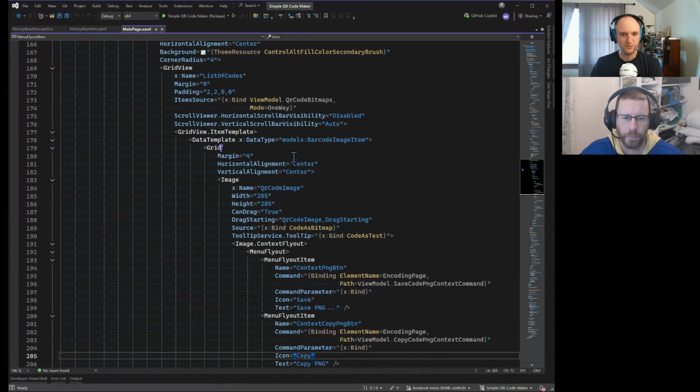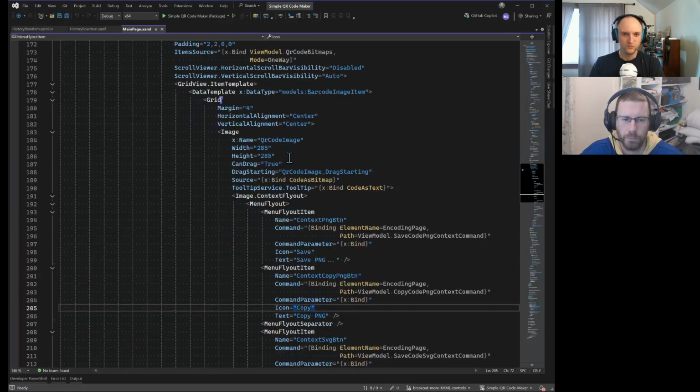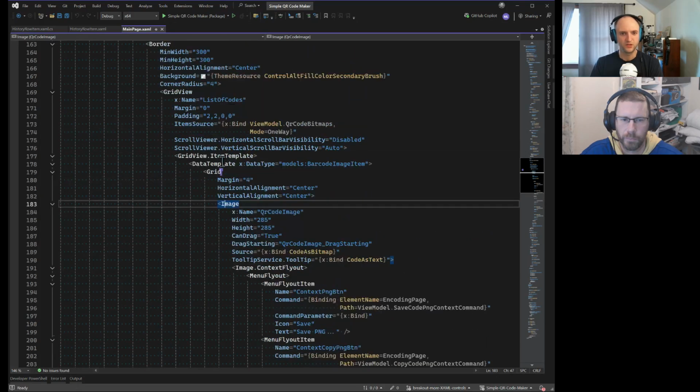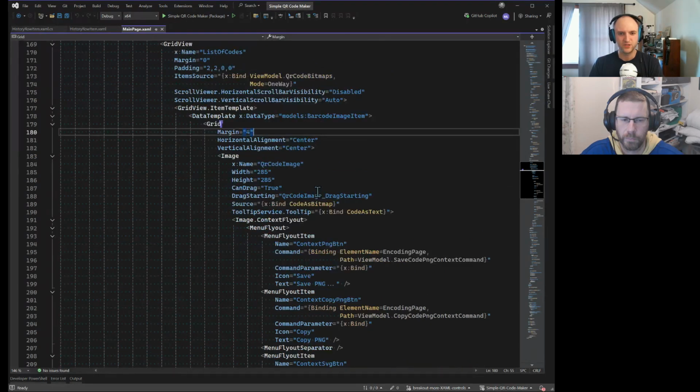In the app, it creates and shows QR codes. If you have multiple QR codes in that text box or multiple URLs, it will show multiple, and they are images displayed in a grid view. It becomes pretty problematic pretty quickly, as you can see how indented the XAML is here. We have an image inside of a grid.